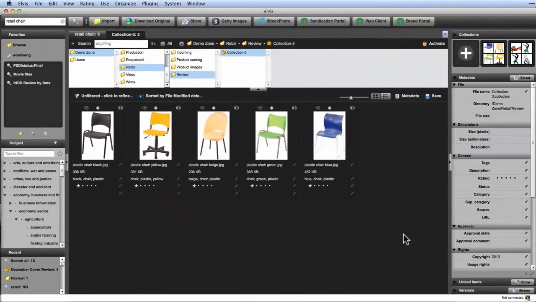Now I'm going to show you another way to share assets for review and approval, and this is something new in Elvis DAM 4. Here I've got a collection of images that I want the customer to review. The customer could be located anywhere in the world, with or without Elvis DAM on their site. It doesn't matter. I can share this collection with them on their iPad using the Elvis Review app now available on the Apple App Store.